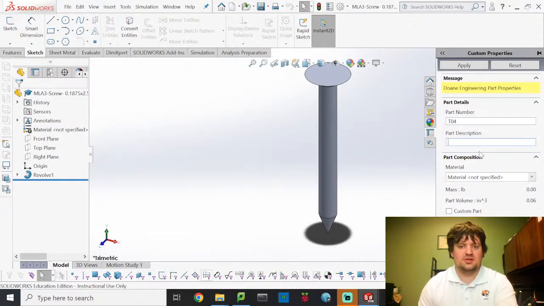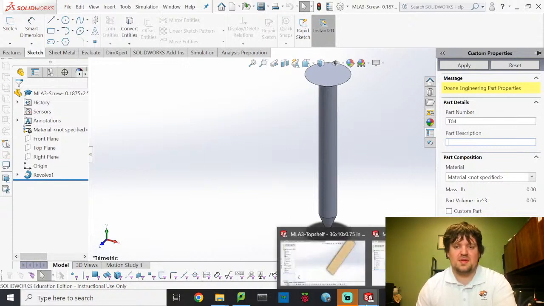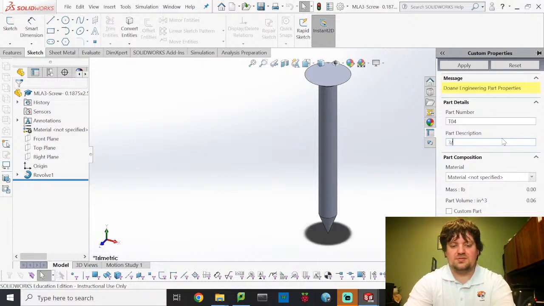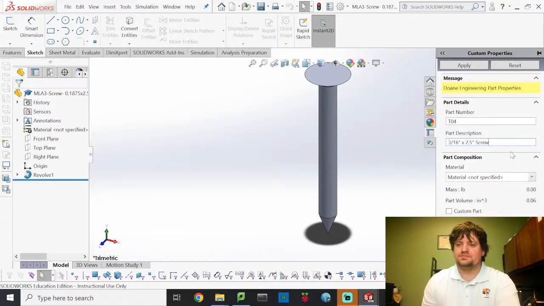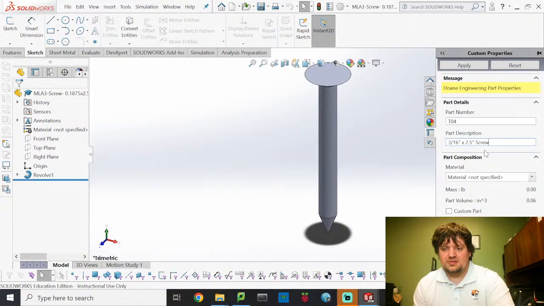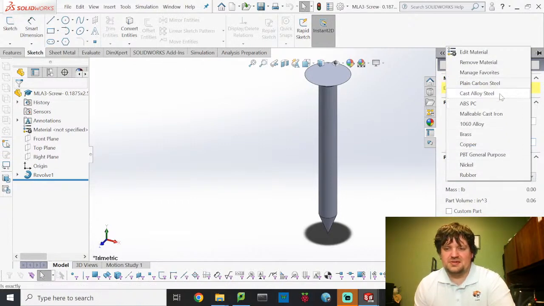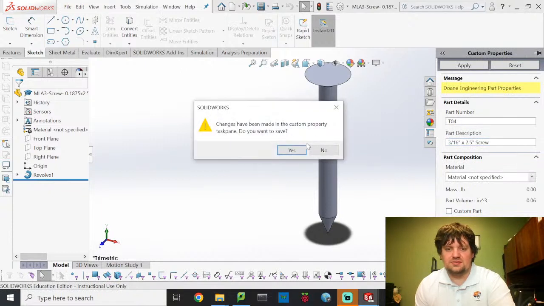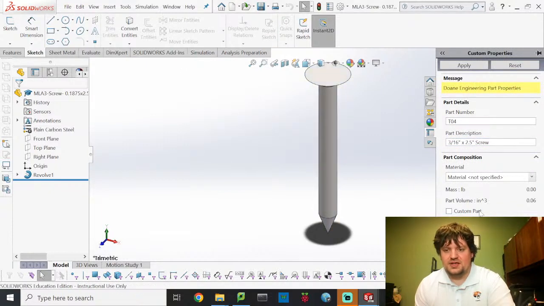Part description. I made it kind of a nail, but it's a 3/16 inch by 2.5 inch screw. Okay. I'll select a material here. This is just going to be plain carbon steel. Hit yes. And then this is not a custom part. This is a part that we could just buy.